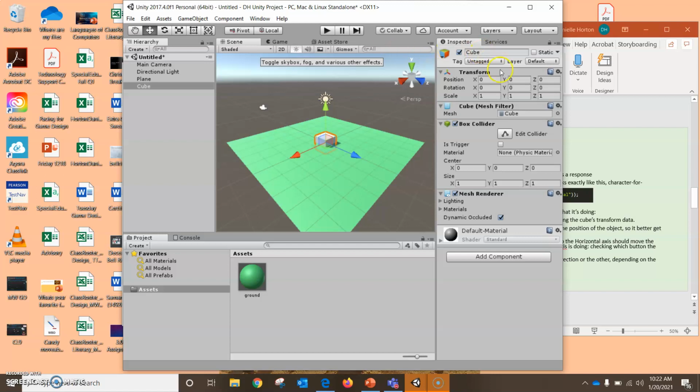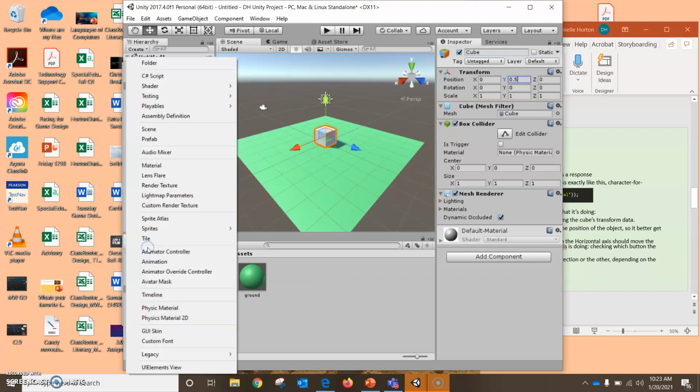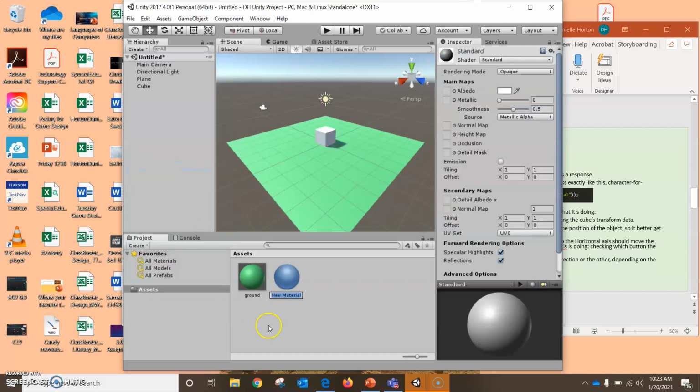To fix that, we're going to go over to the inspector view, and under Transform for position, we're going to change that from 0 to 0.5. And you'll notice that the cube is now raised and sitting on top of your plane. Again, our cube doesn't have any color, so let's go ahead and do that. Again, in the Project tab, we're going to select Create Material. Here, we're going to type Cube for the name.